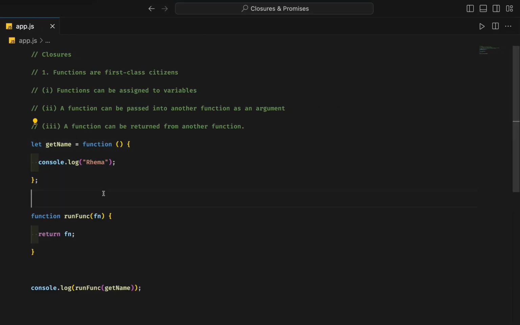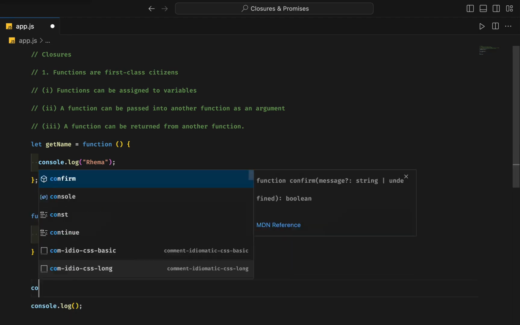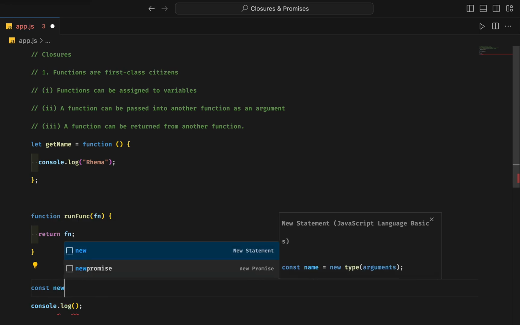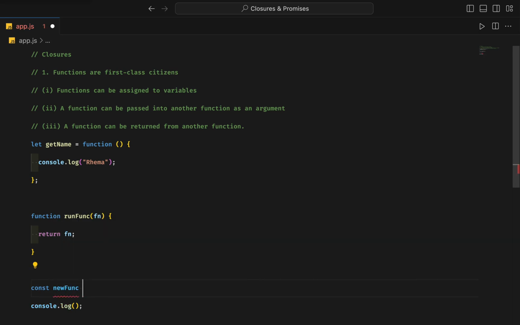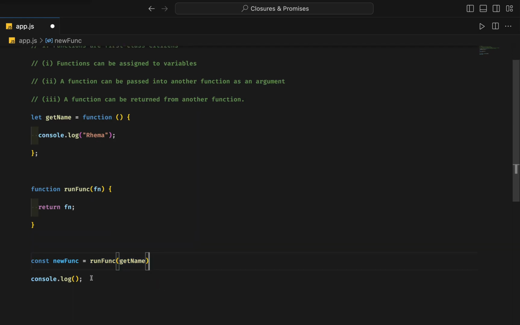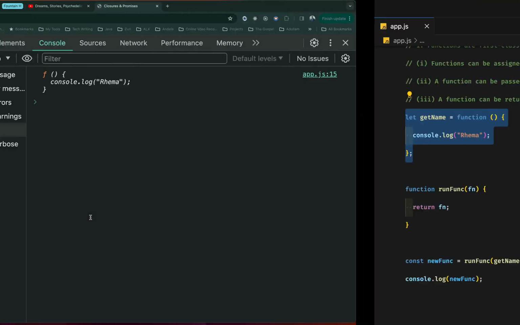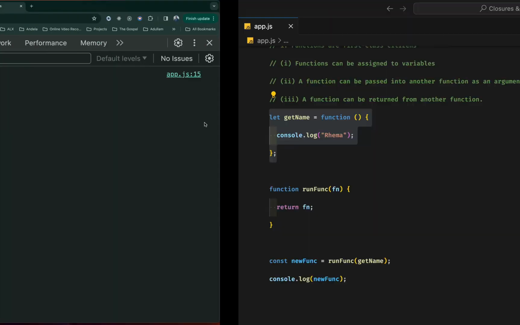So you can return a function from a function just the way you can return any simple value, string, object, any value. In fact, you can also return a function. Okay, so in this case, instead of logging to the console, we could have simply created a new variable and just called it new function. And then we paste this function call. So what we'll be expecting would actually be this function. So we check, you see that we get a function logged to the console.